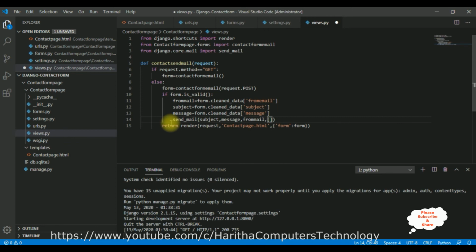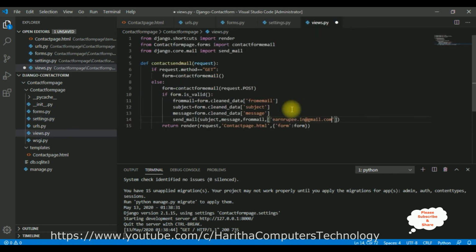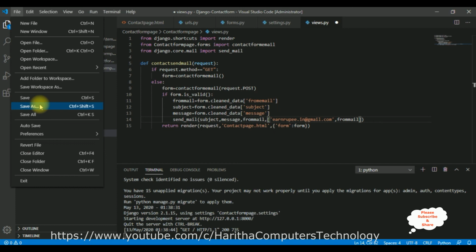Then we need to add the to address also. To is, if you check in the settings.py, the to is this one. Copy this one, paste here, comma, I'm adding here the from address also, from mail. If you want, you can add more addresses also here. That's it. After that, let's save this file.